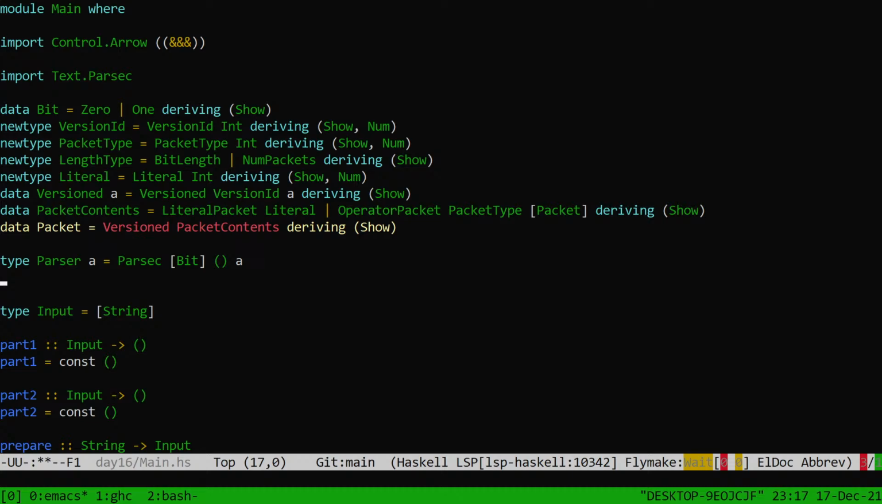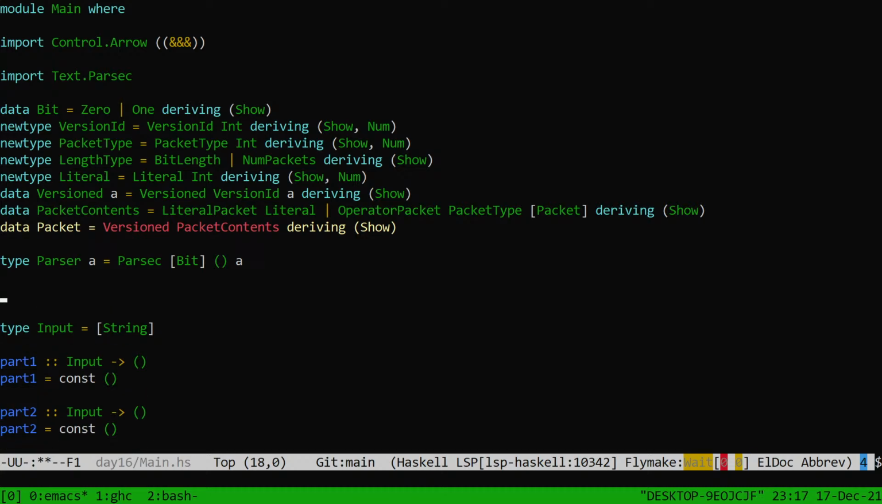For some reason I thought we were going to need more type aliases than that. I don't think there's any reason I need that. All right, let's define some simple functions, shall we?